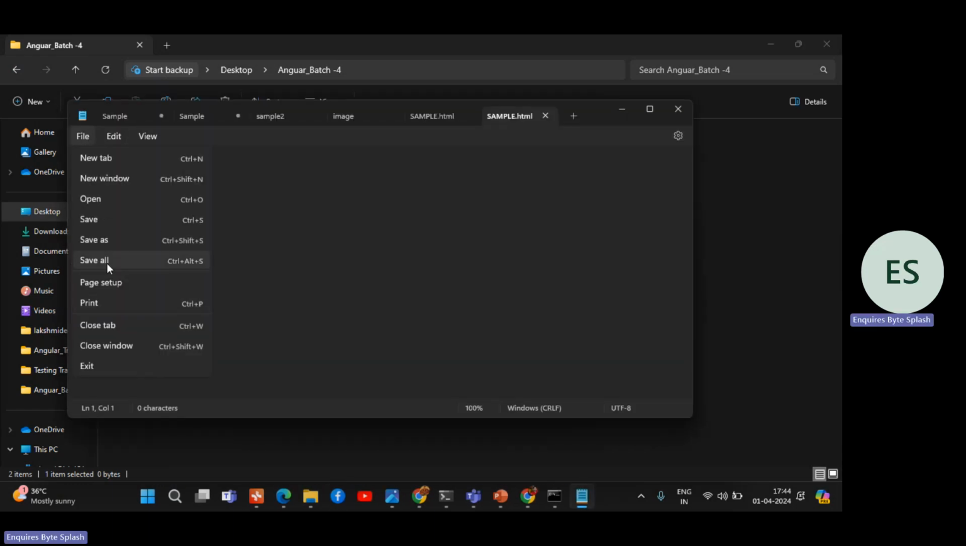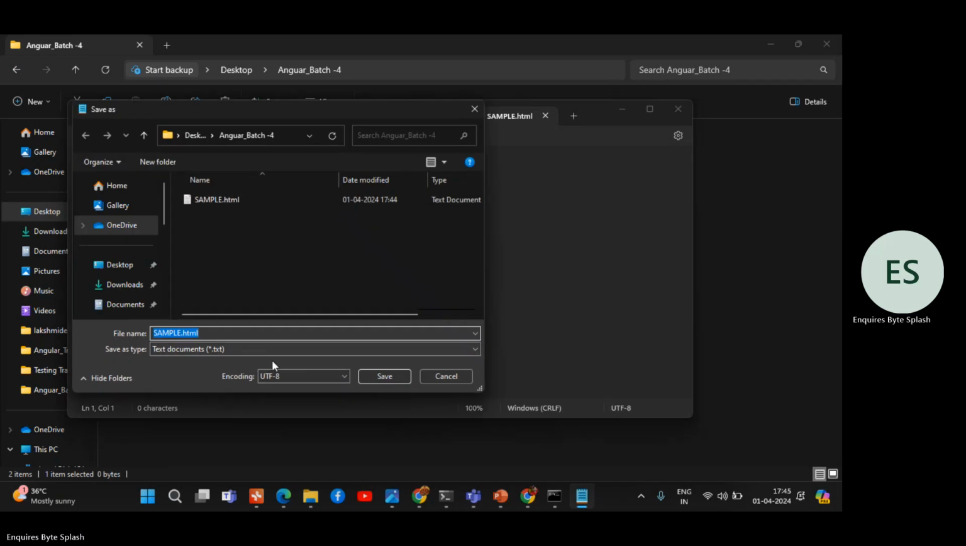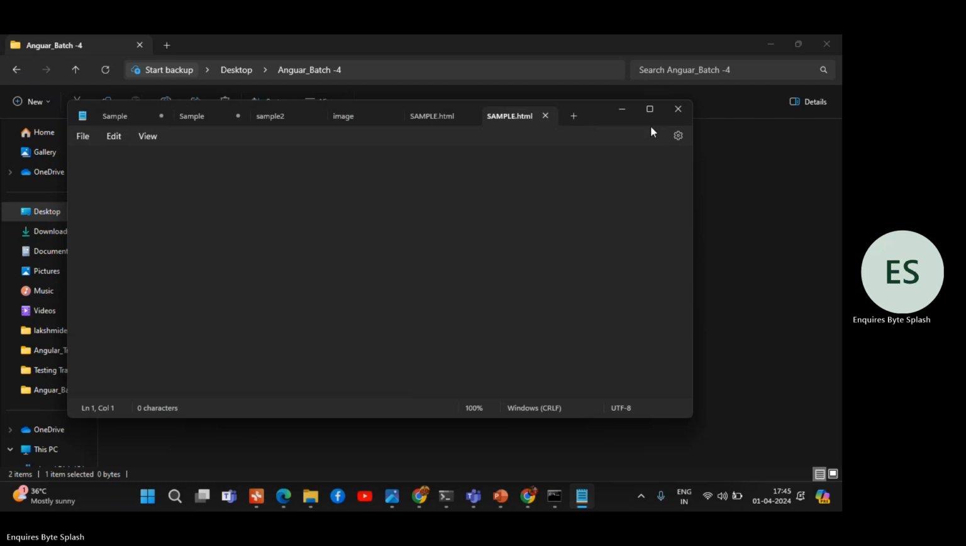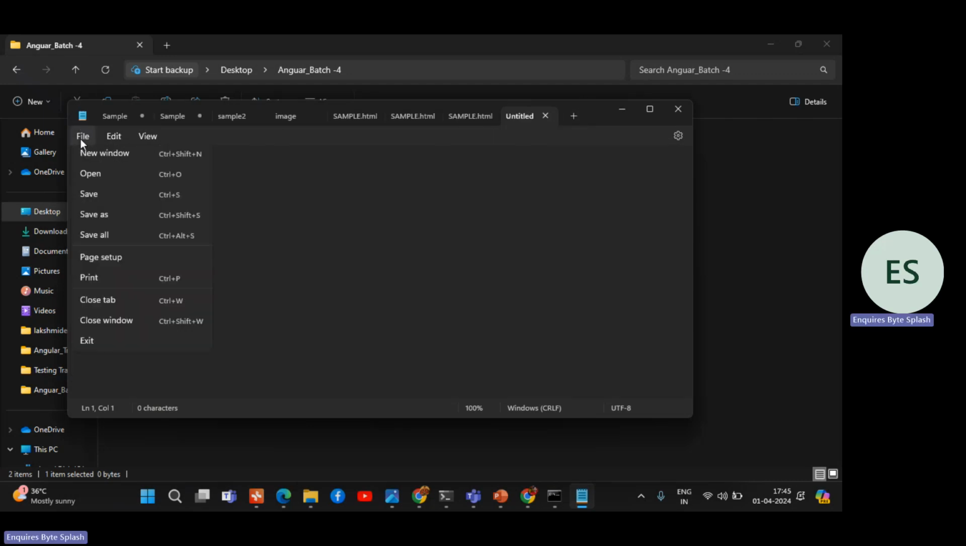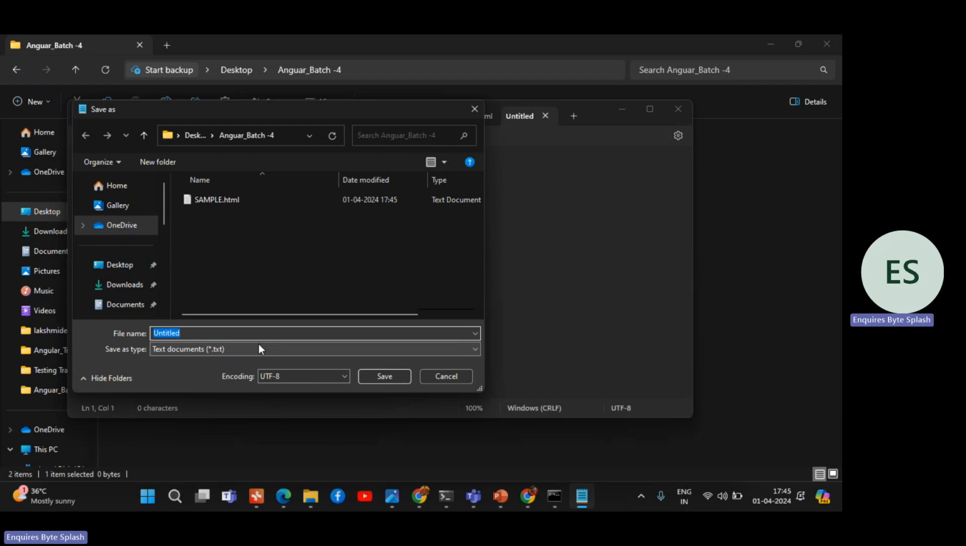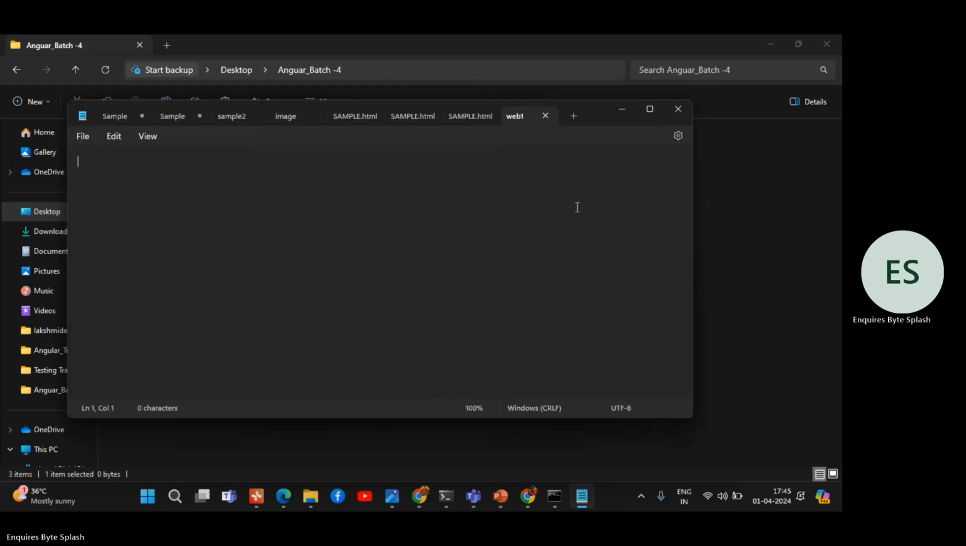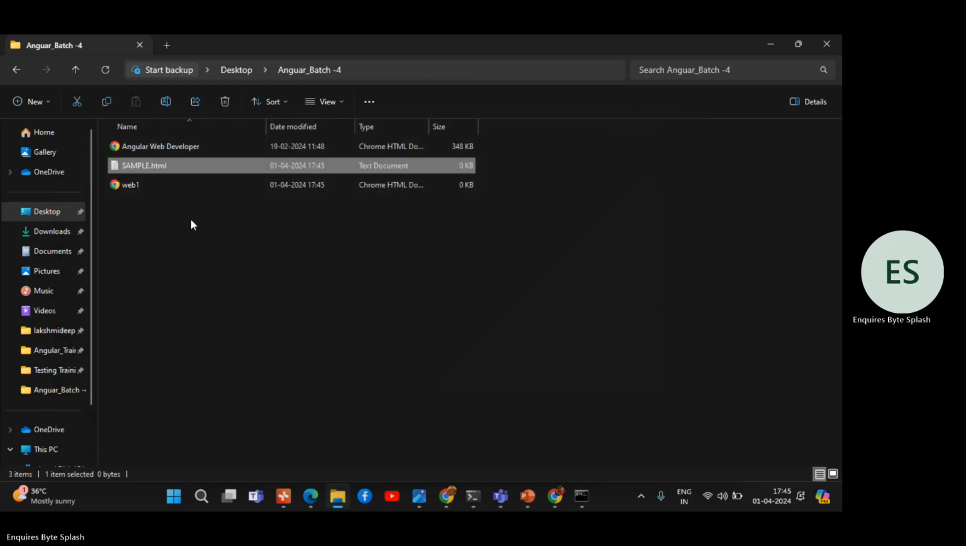One second, madam. Why are you doing like this? Angular patch 4, .html. I want to replace it. Yes. Okay, let's create a new file. Save as web1.html, all files. Fine. Let's delete this.